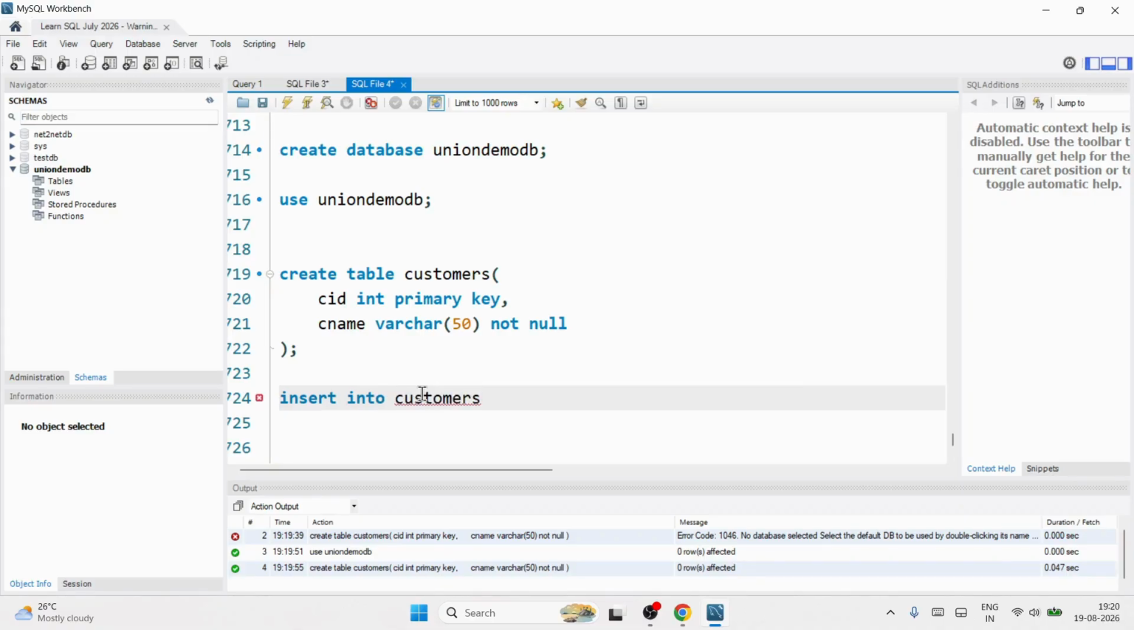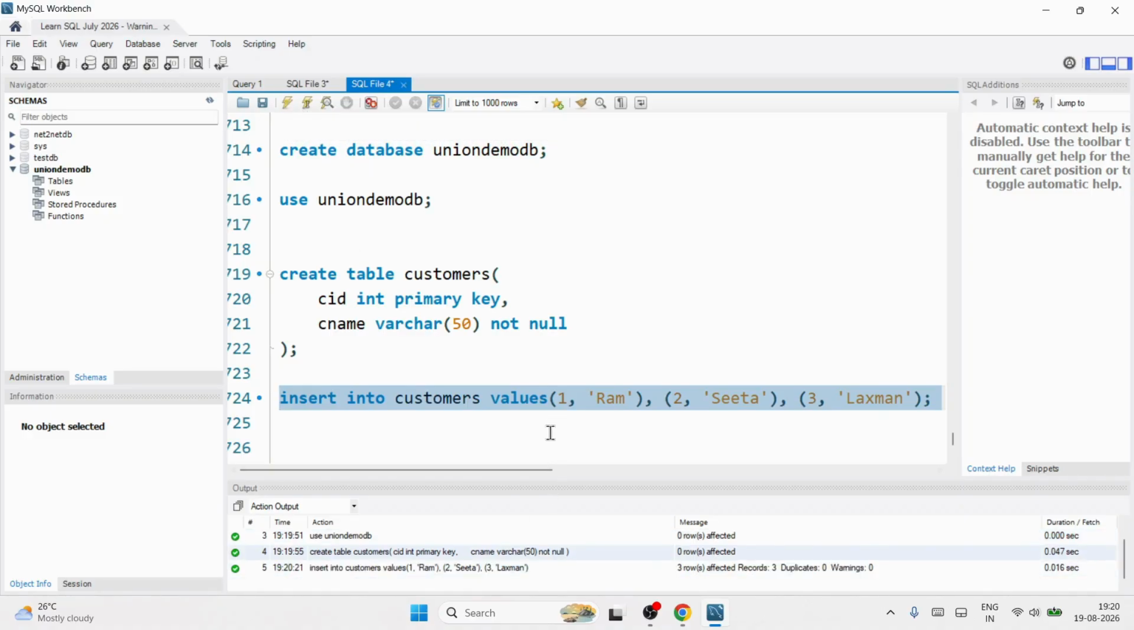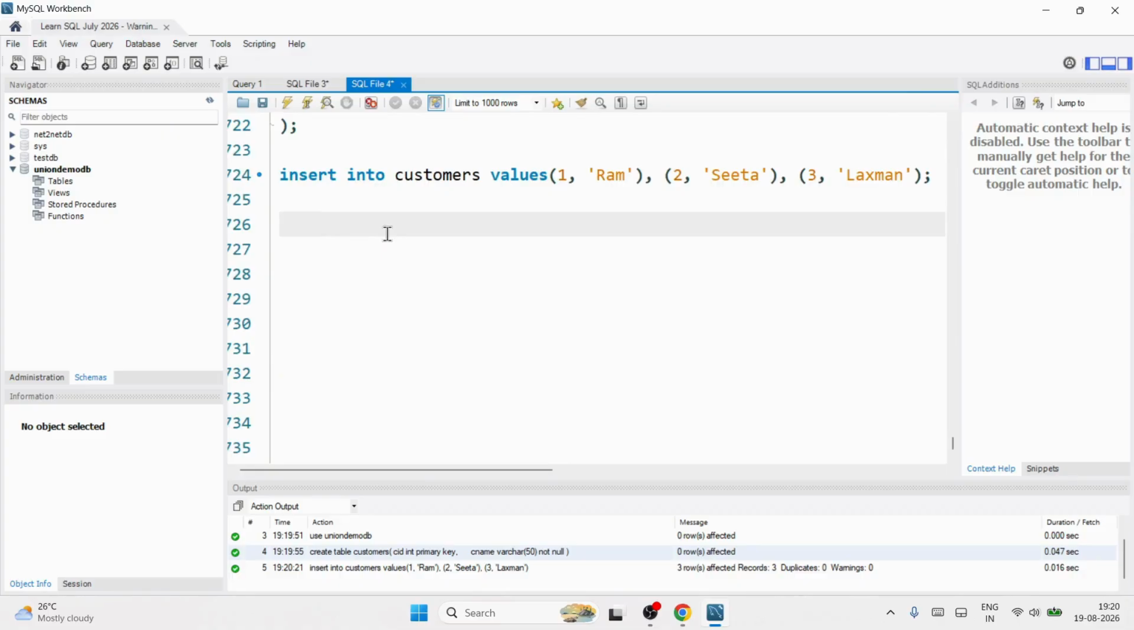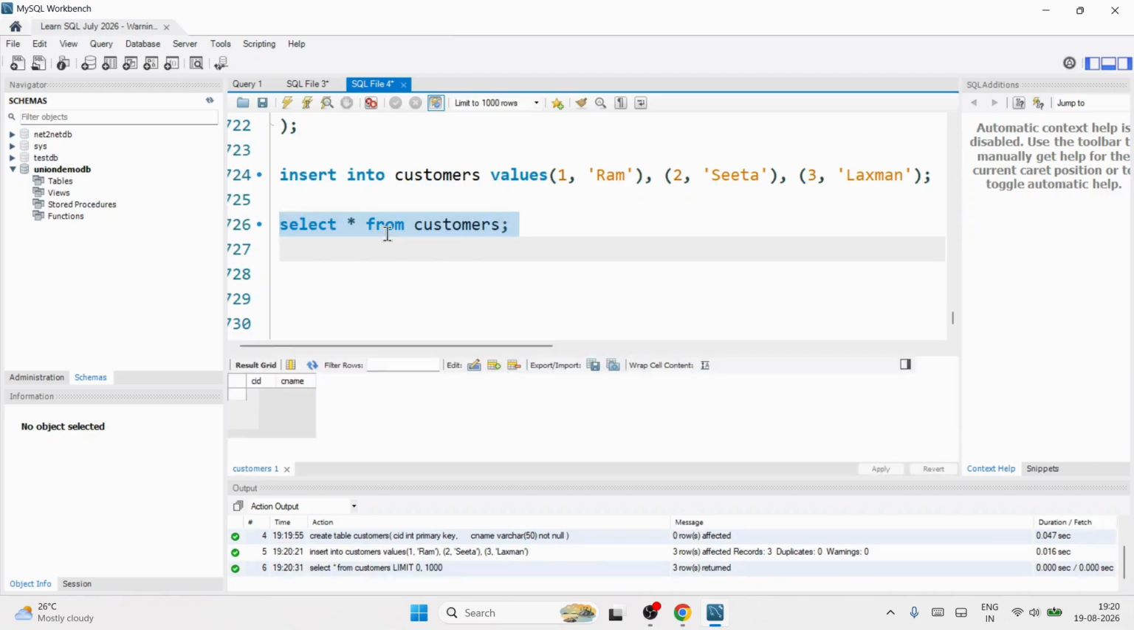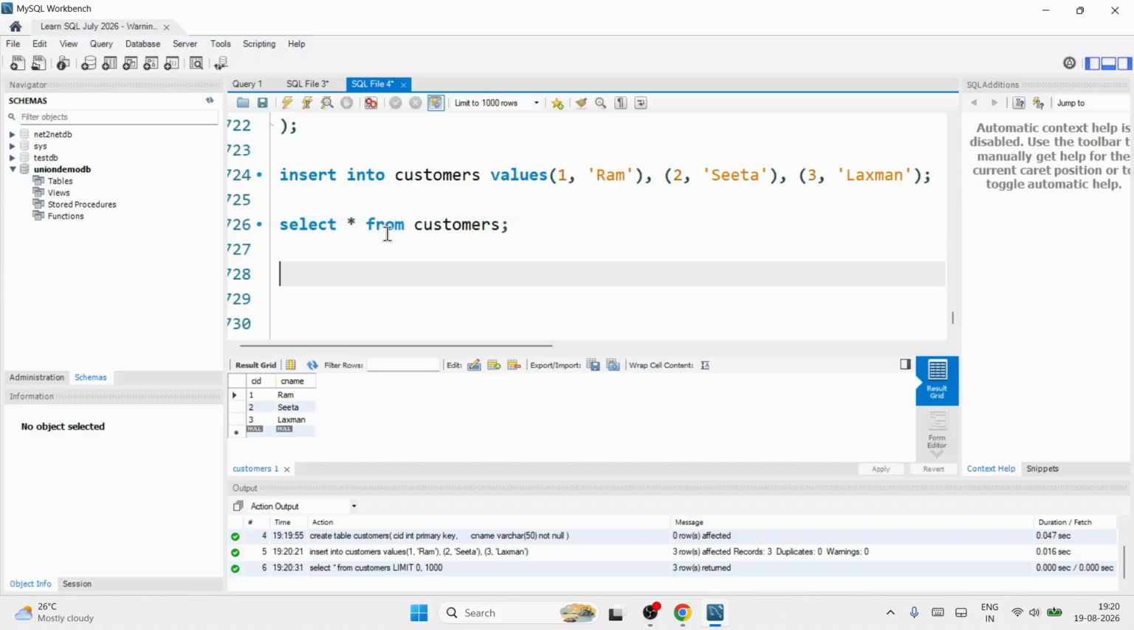Insert into customers values 1 Ram, we'll take the same example, Ram, 2 Sita and 3 Lakshman. Okay? Now 3 records are in the customers table. You can check, select star from customers. Can you see 3 records are there in customers?